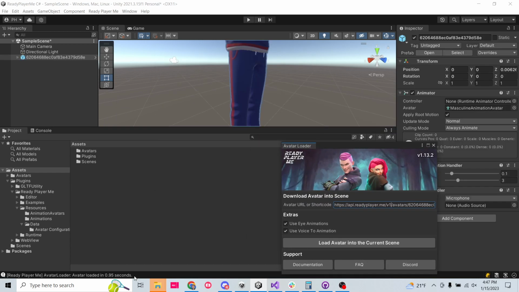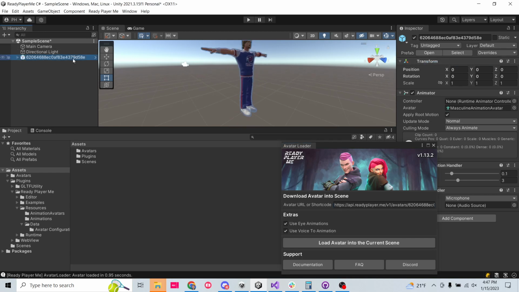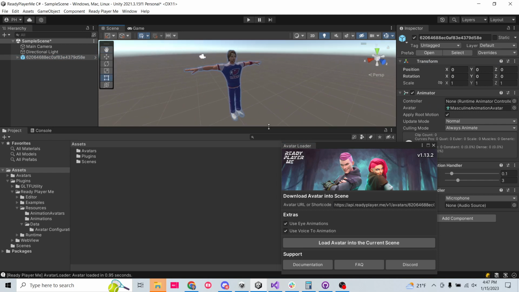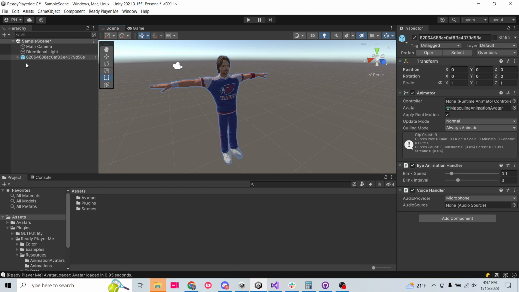And it's downloading. We're getting some feedback there, and there we go. So let's go ahead and reset the transform. We'll double click, and there you go. I have my full body avatar, and he is completely T-posed. So let's take a look at what all came on him.